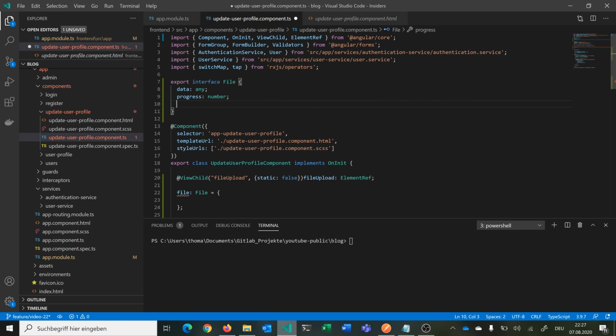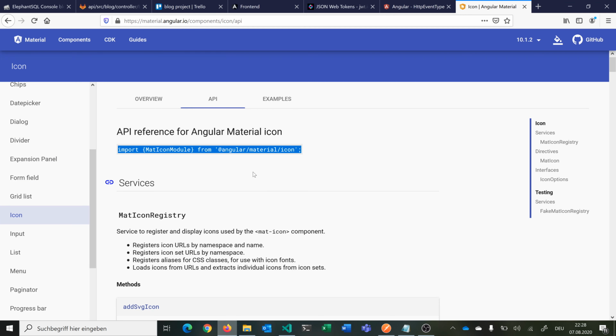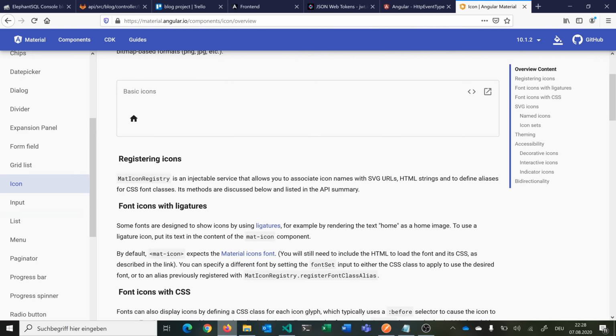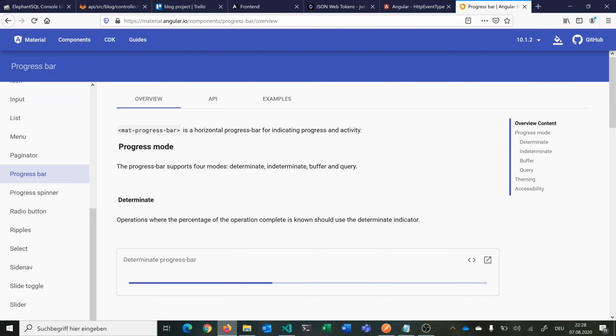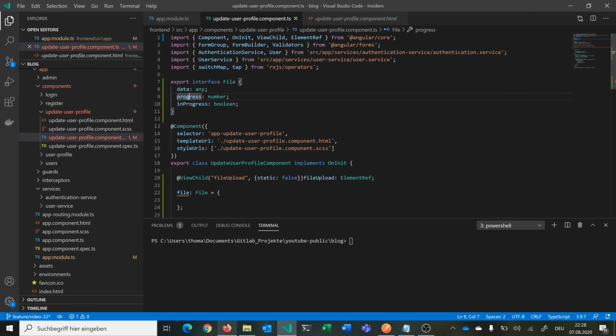This should be in progress, and this is just a Boolean value, so we can listen to this later. The progress bar is a number till 100, so we can see here in this progress bar. We are displaying the percentage of the operation, so 100 would be complete, and so we have to provide a number that is 100 or smaller.